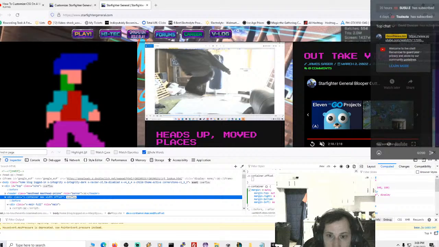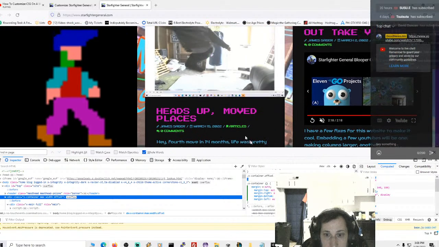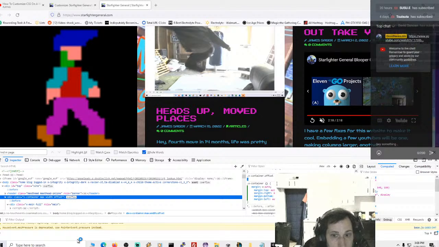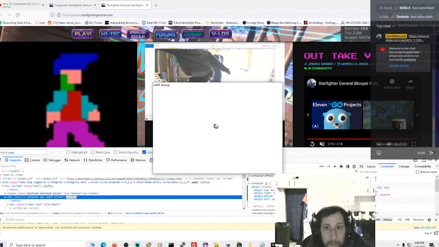Instead of 5, I could put 15, and you can see that immediately pushes it down. Now it's not that dramatic, but if I put a bigger number like 45, you can see it's a lot more dramatic. And that's exactly how you start to change CSS.